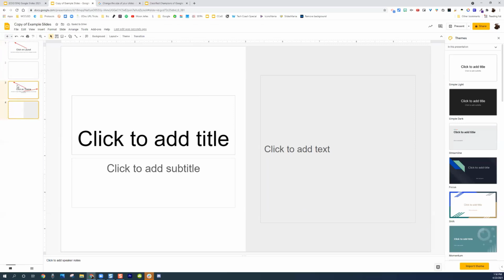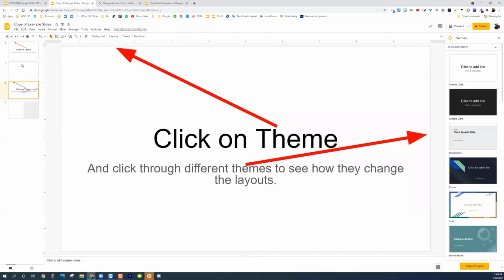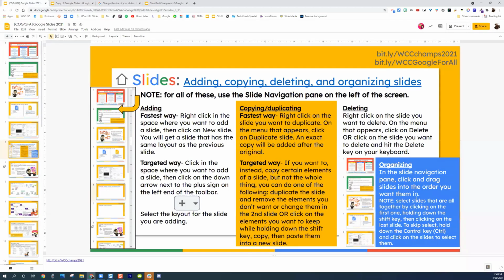A lot of this is stuff that you have to play with. I see you all watching very intently and taking notes, but a lot of this you just have to get in there and play with it. You open up a slide deck, you just mess with it. Make a bunch of slides, move them around, just give it a try. Okay, so that's organizing slides.